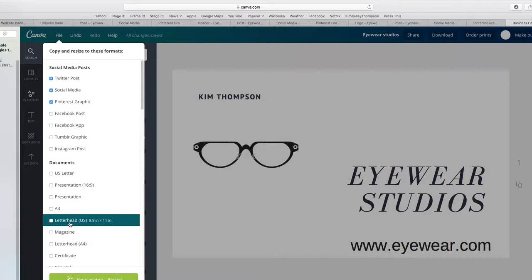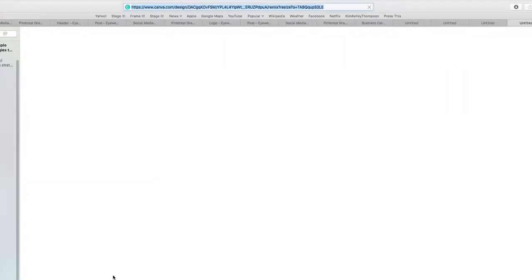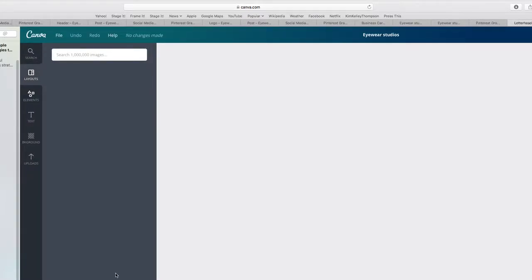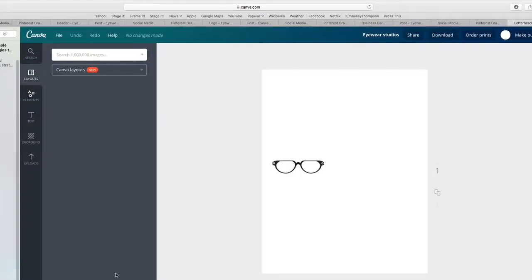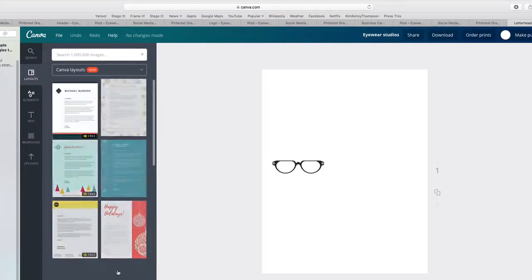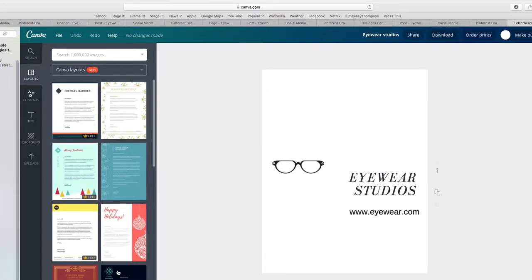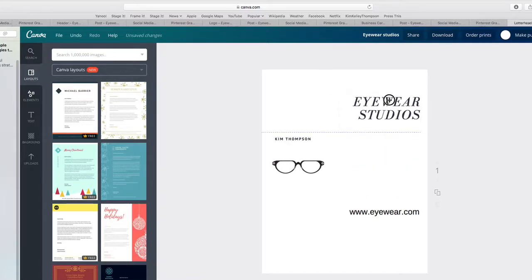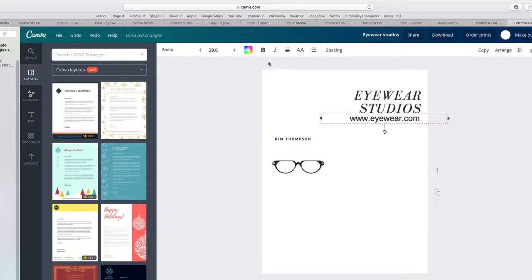Maybe I need this as letterhead. Let's go letterhead 8.5 by 11. Abracadabra. Let it go through its process right here. And there you have it. Now I would probably move some of this up a bit. I'd probably change the size of this to a much smaller size.